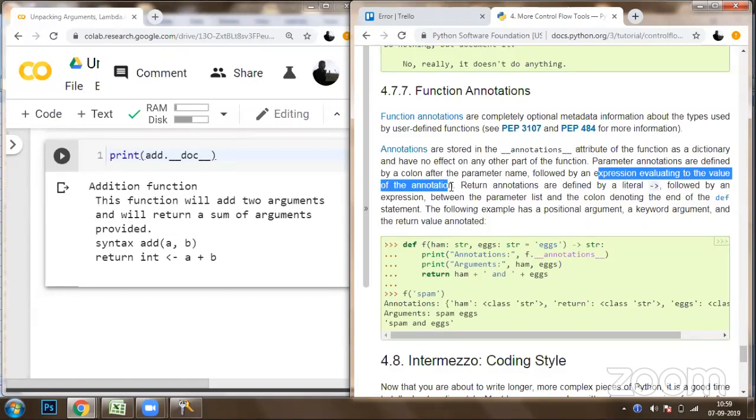So there will be two things. Suppose you have provided a parameter, then you can quickly define the type of that parameter by providing a colon. Somewhat like this. Let's say you have defined a parameter ham, and you want ham to be of string type. You can use a colon and define str, which says that ham is going to be a string. This is how you can quickly do that.